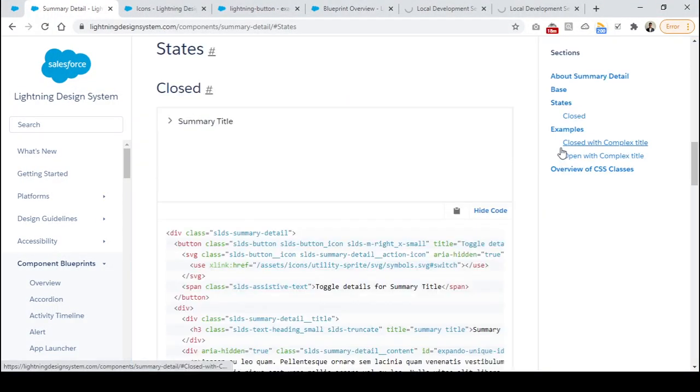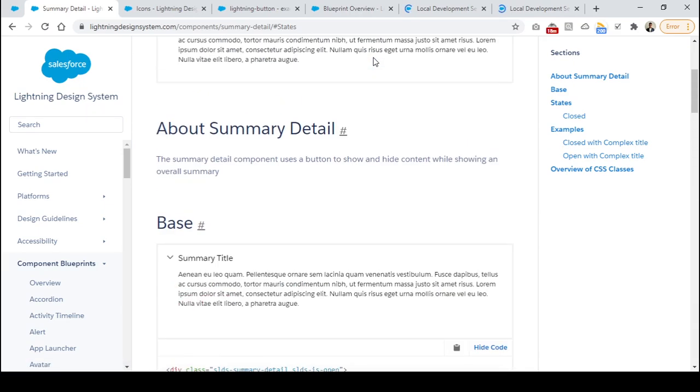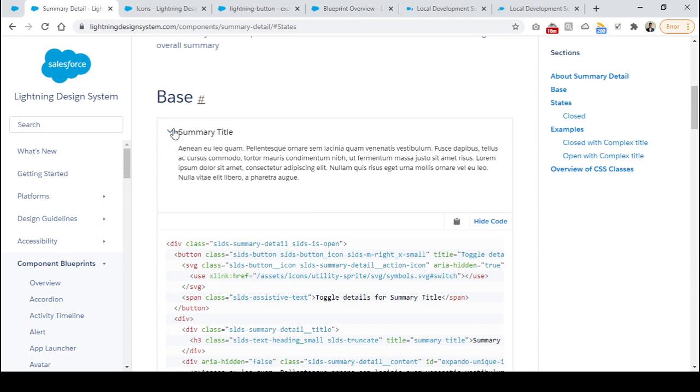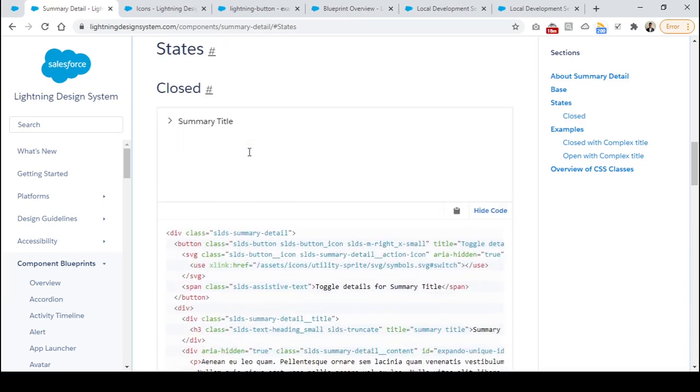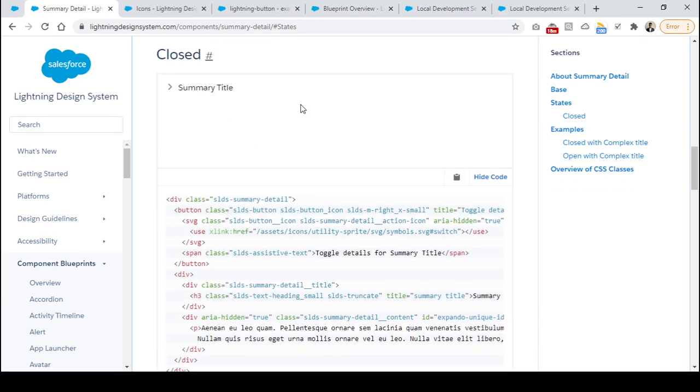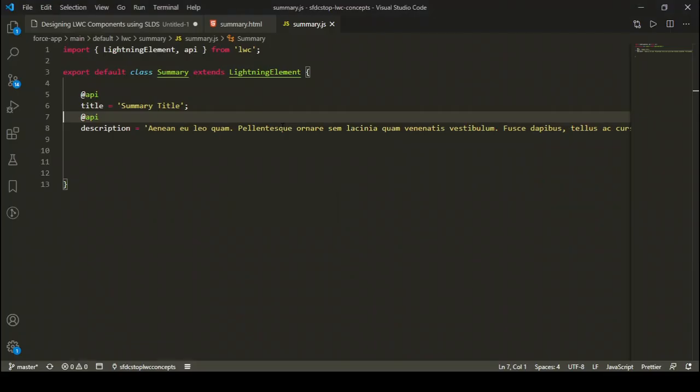Okay, so once I have the data, the next thing that we need to check is what are the states of the Lightning component that I'm going to create. The component that I'm going to create is going to have two states, as we can see here. This is the open state where I can view the description of my summary, and this is the closed state where I cannot view the description of my summary, right? So there are two kinds of states.